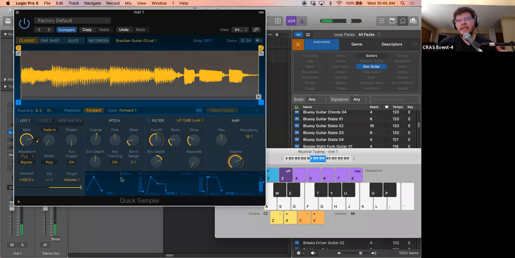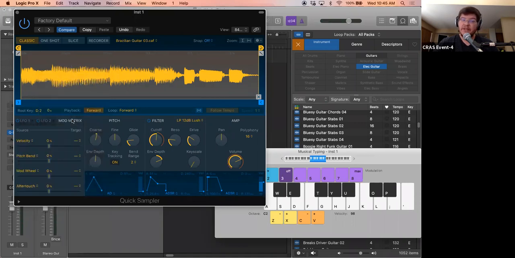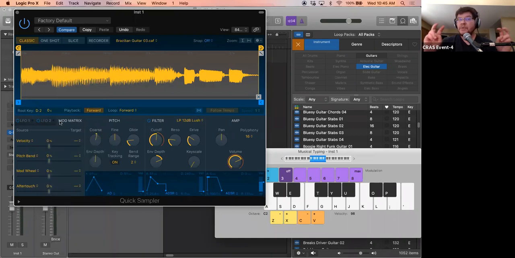So basically, you have a couple LFOs, plenty of destinations. And again, I haven't even touched the modulation matrix. You could route modulation wheel to anything over here. So this is, for a simple sampler, actually very well laid out. It literally took me about 20 minutes to learn the basics.